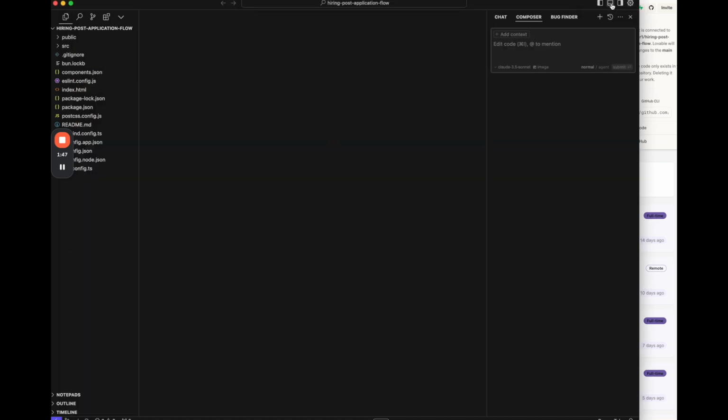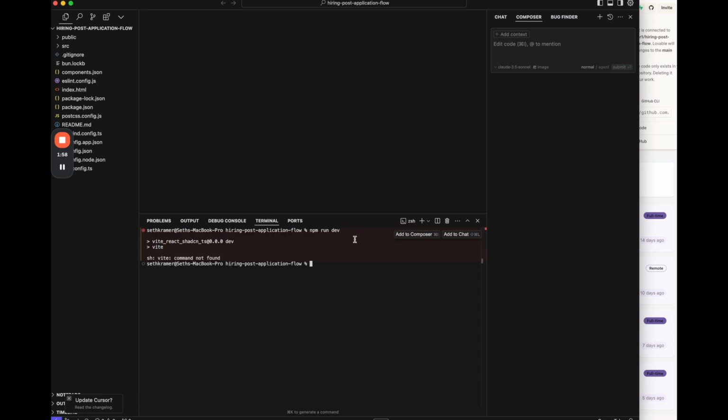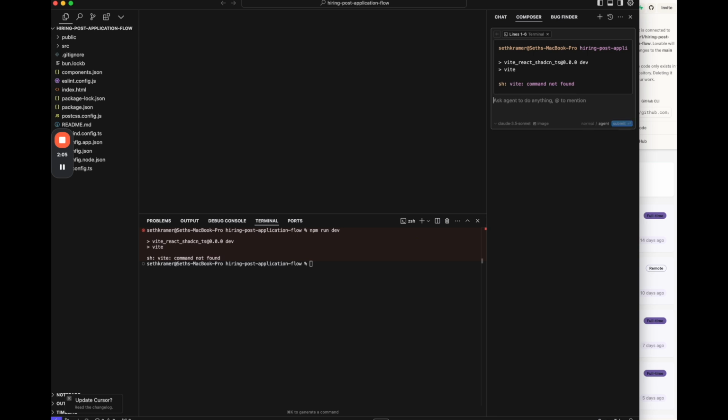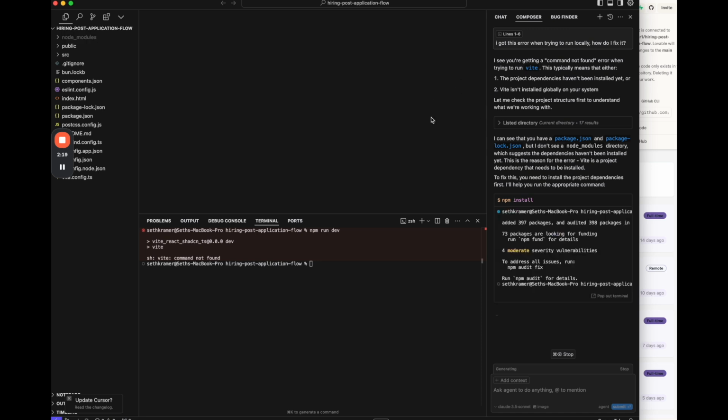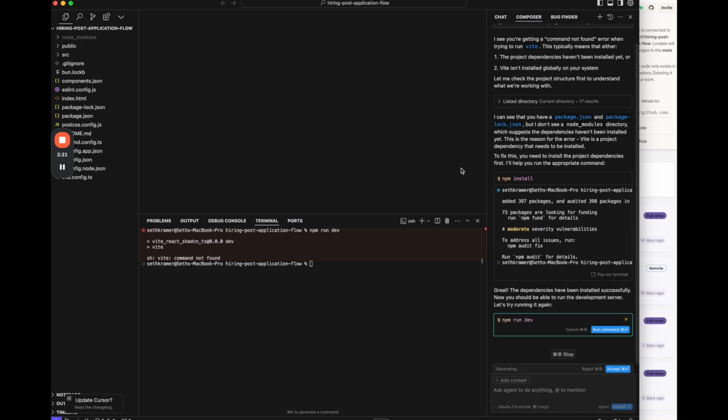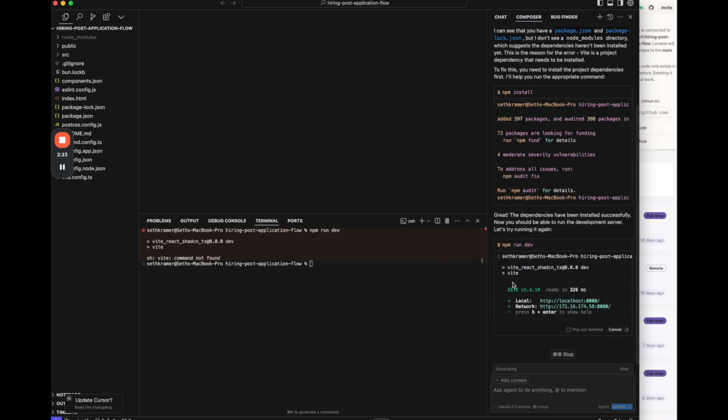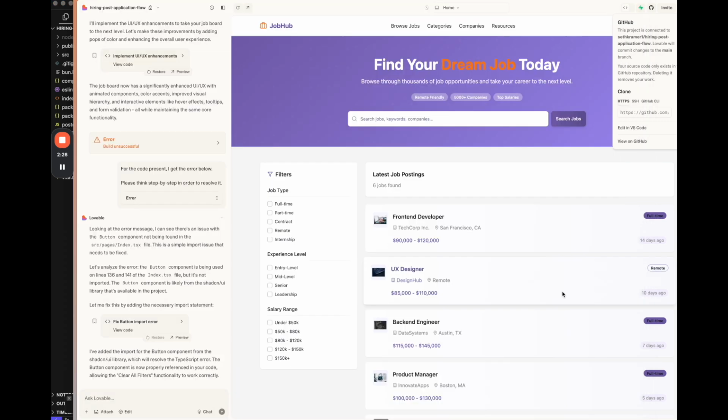So if I open up our toggle pane, let's say you want to run this locally on your system, you would run npm run dev. I'll run that in the terminal, but what's going to happen is there's going to be an error. So I'm going to add that to Composer, and I'm going to say, I got this error when trying to run locally. How do I fix it? So it's going to install the right dependencies. And this is something that you just have to do when you bring it from Lovable to your local system. Now I can run it if I open this link locally.